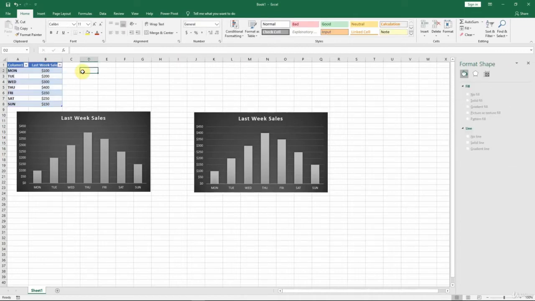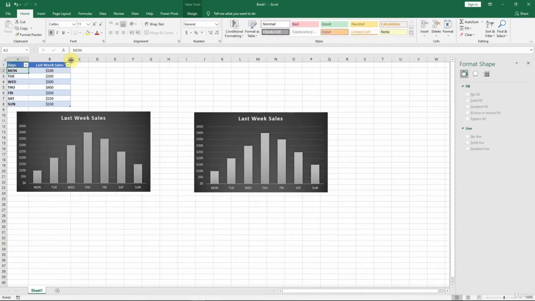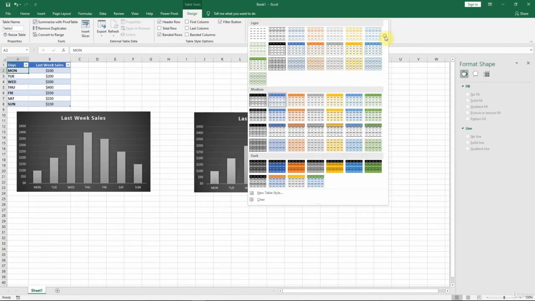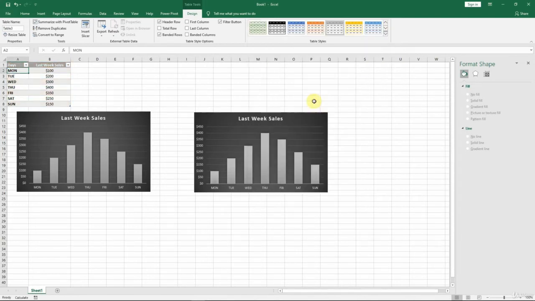So we have this new table layout. Let's add a header for the days. I grab this column separator to take column B wider. I don't like this default blue table layout. Let's change that. Make sure that the selected cell is inside the table so you can see the design menu item. Let's go there. Let's open this table styles dropdown. I click on this one.